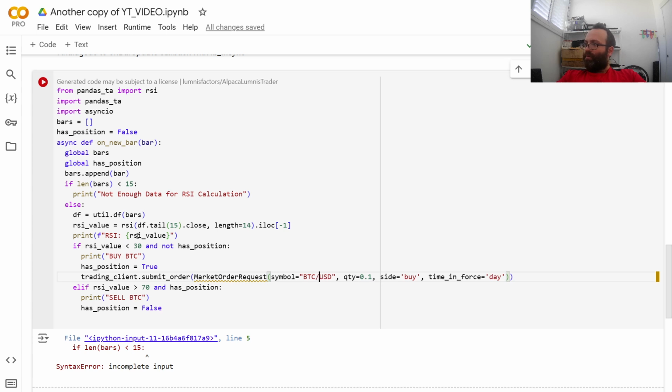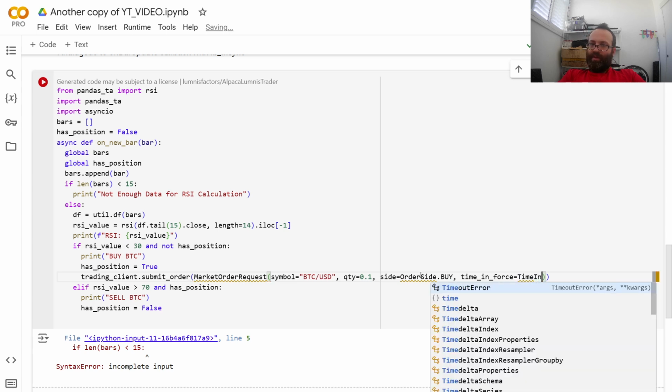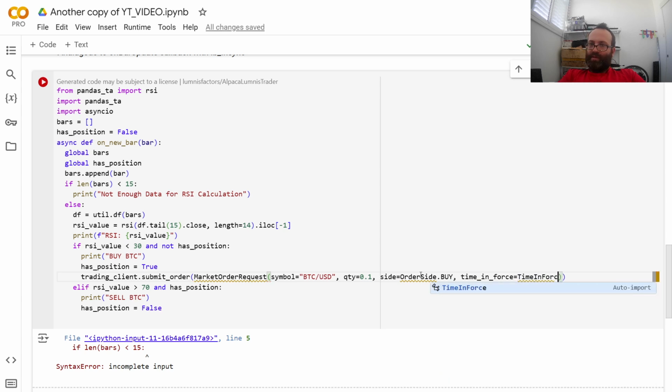What else do we want? We want side. It's better practice to use their enums: order side dot buy. And then time in force, you have to do. You can't do day because there is no day in Bitcoin. It's open 24/7. So you do time in force dot GTC, good till cancel. Quantity 0.1, BTC USD.